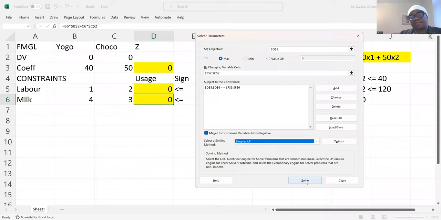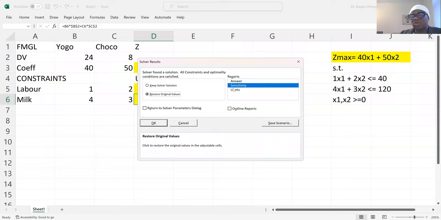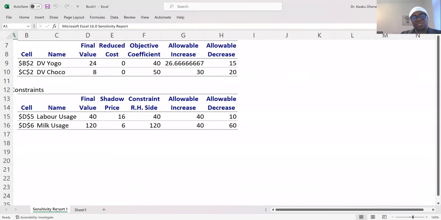You're going to click solve. Watch something that happens. Once you click solve, a solver result will pop out. Your interest is in the sensitivity. So let's click on sensitivity and click OK. And you can keep the solutions or you can restore the original values. I want to restore the original values because your interest is the sensitivity report. I'm going to click OK and watch down here. A new sheet will be created called the sensitivity report one. Let's do that. And there you go. A new sheet has just been created known as the sensitivity report one. Let me click on that sheet. And that is the most important thing you need to do.